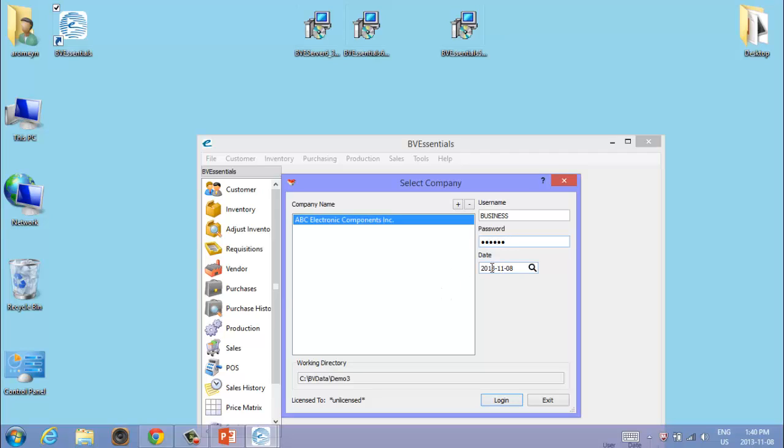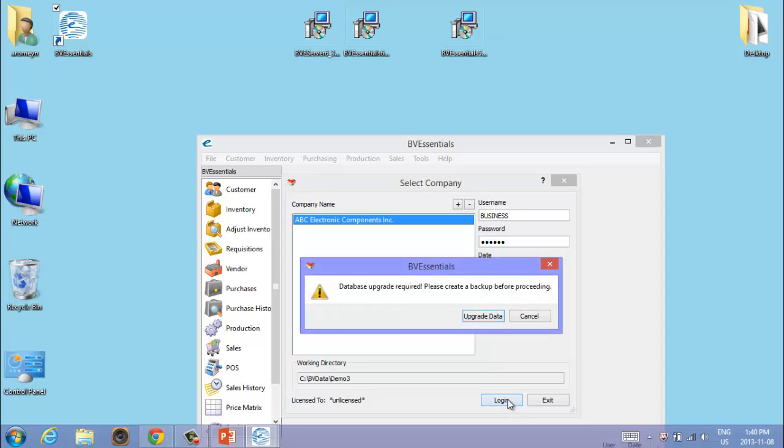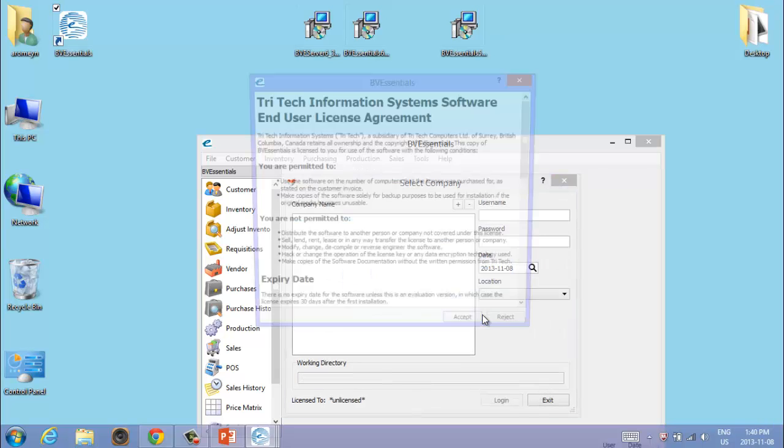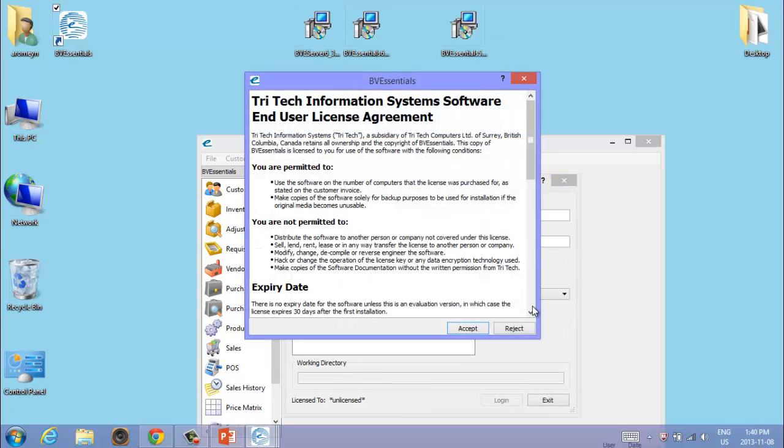And in my case, my demo data is demo, so it's 2010. And I click log on, and it wants to create the new empty Business Vision BVEssentials data. So I hit upgrade. It's not touching your Business Vision data, it's only creating any of our extra files. Then quite quickly afterwards it says that there's a license agreement you need to accept.